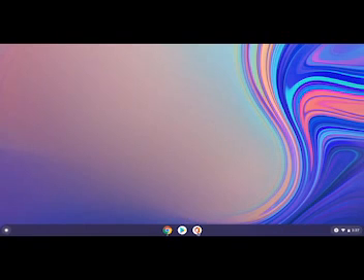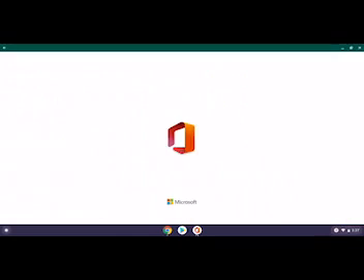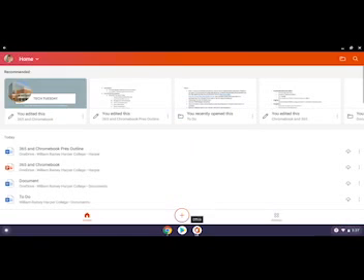If you wanted to remove it from your shelf, you could do the exact same thing. So right click, this menu comes up. If you ever wanted to uninstall it, that would also work. So now that it's there, I can just click on it once, left click, and it goes right and opens my home screen.